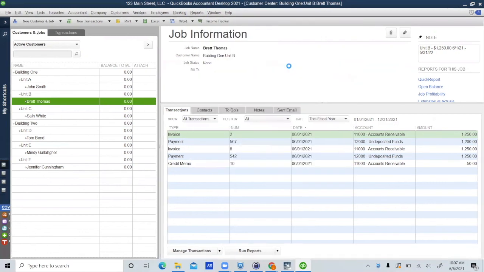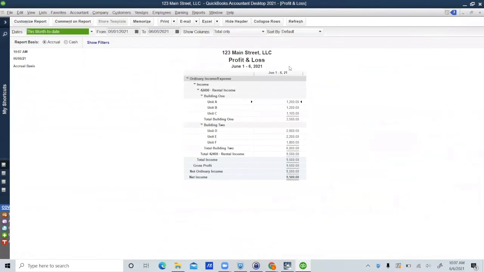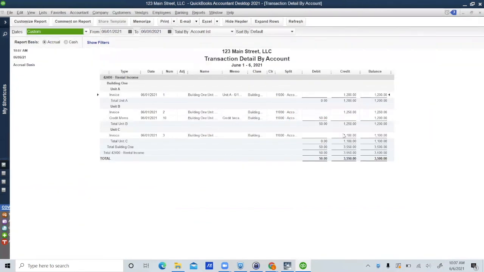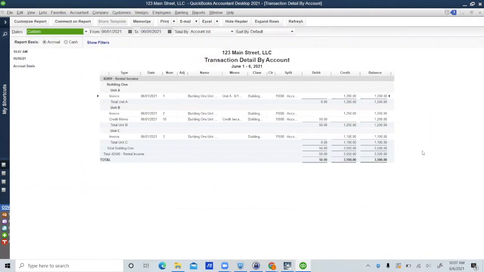So now, and you would know your rent roll is really supposed to be a different amount. It'd be 3,550. But you could see in here, okay, wait, $50 less.